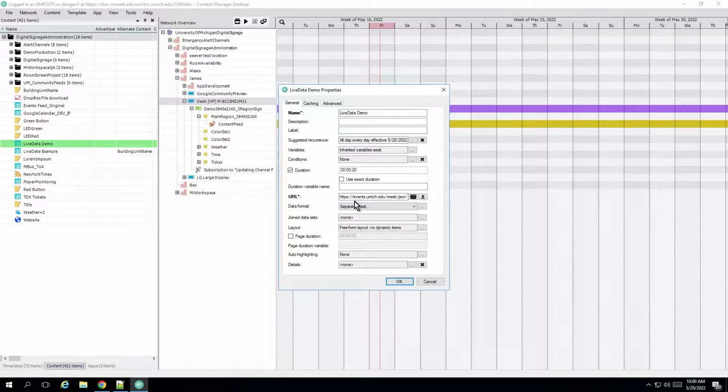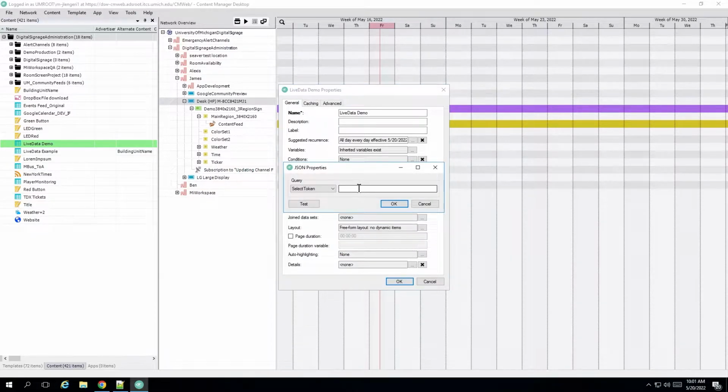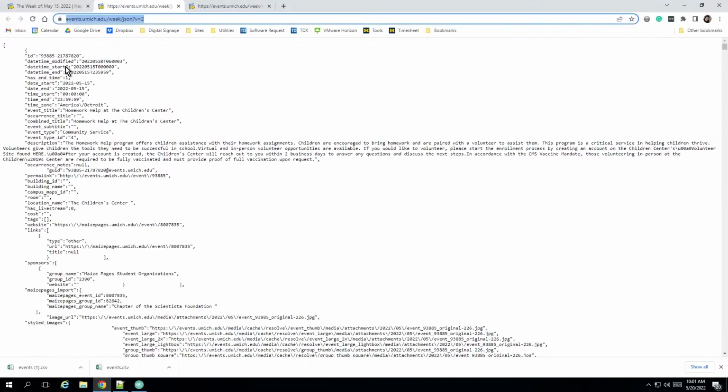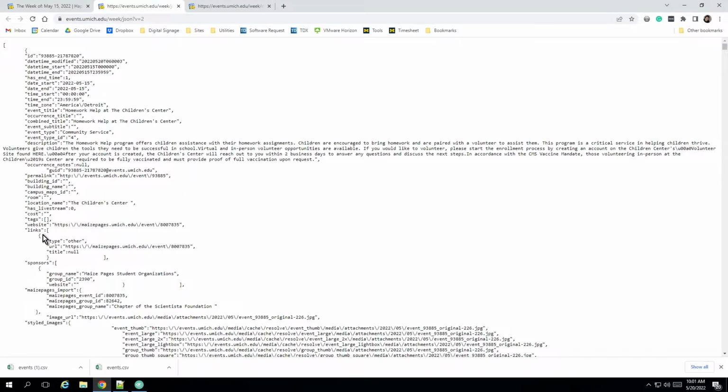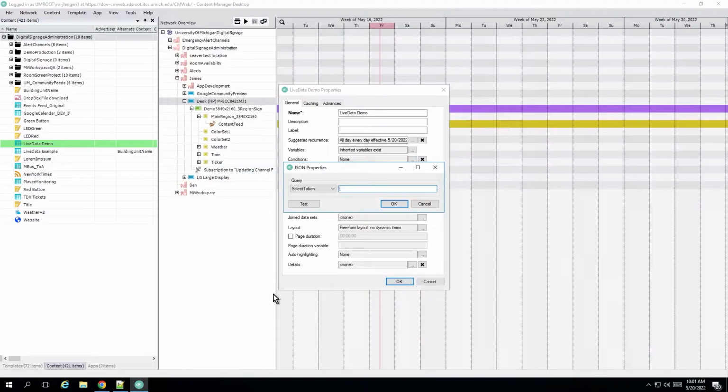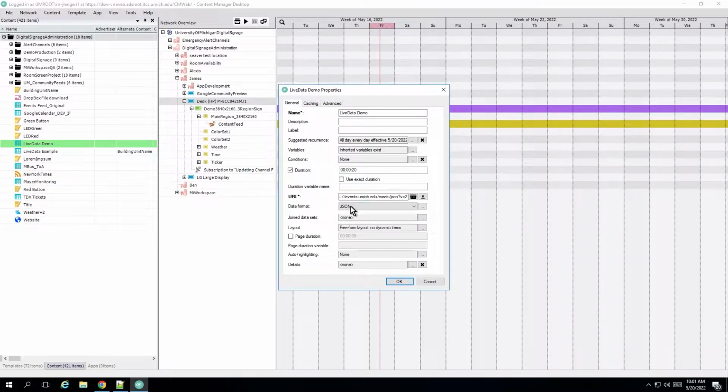We need to set this. Remember, this is a JSON feed. We plugged it in there. We need to go down to data format and we need to say JSON. And it's going to bring up this panel. It's going to say select token. For our example, we're fine with what we've got. There's no token. There's no top level of this. If I wanted to dig down, I could put a token to get it to dive down into links. For this purpose, we're just going to say okay, because we have the data we need.